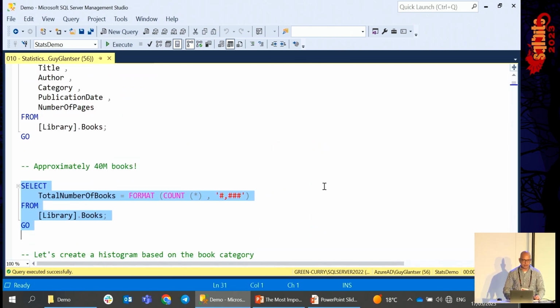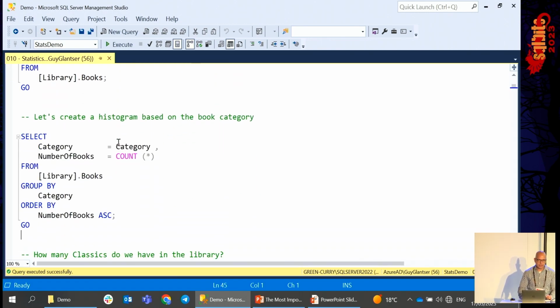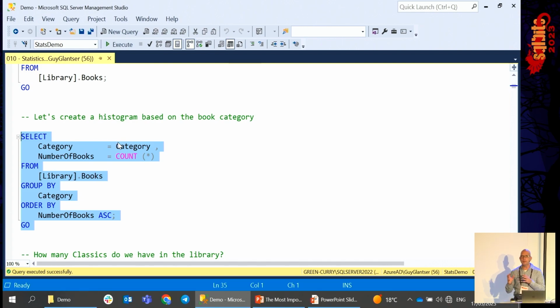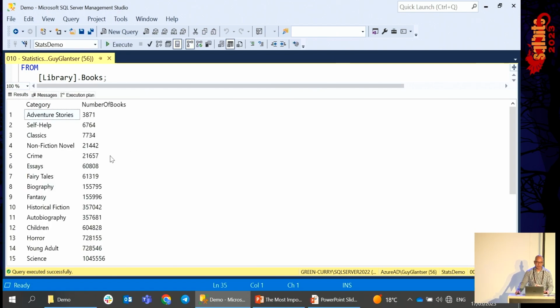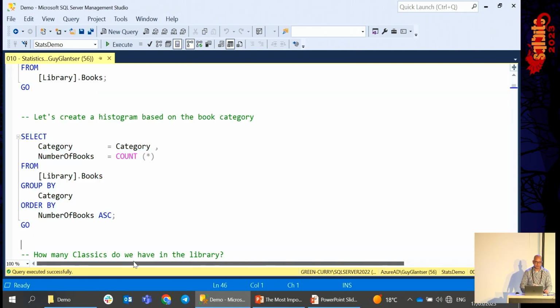If we search for the count, then we can see we have more than 40 million, around 41 million books in this library, in this table. And I want to look at the histogram, how many books we have per category. Okay, so we group by category, and I create a histogram. So as you can see, for some book categories, we have, let's say, classics. Again, doesn't make sense. Around 8,000 books. But for example, for romance, we have more than 5 million books. Okay, so for some categories, we have a few books. For some, we have many, many books.